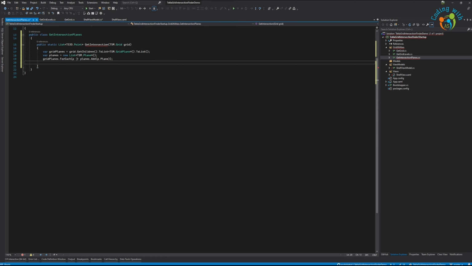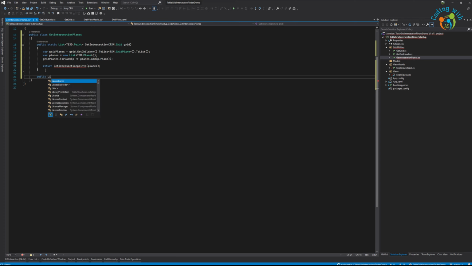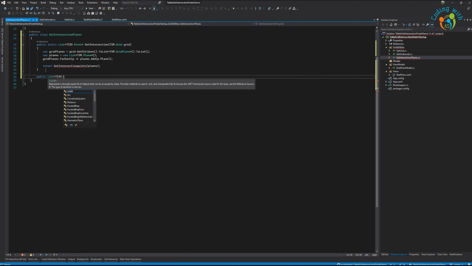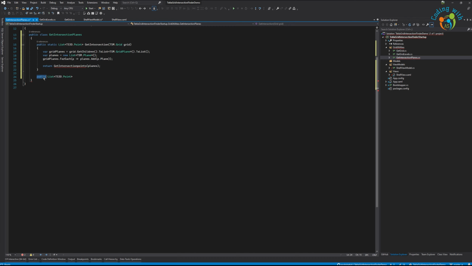and we return get intersection points, which is plans. We don't have this method, we just need to create it. So let's say public list of ts3d dot point. Let's call this private. We're not going to expose this.